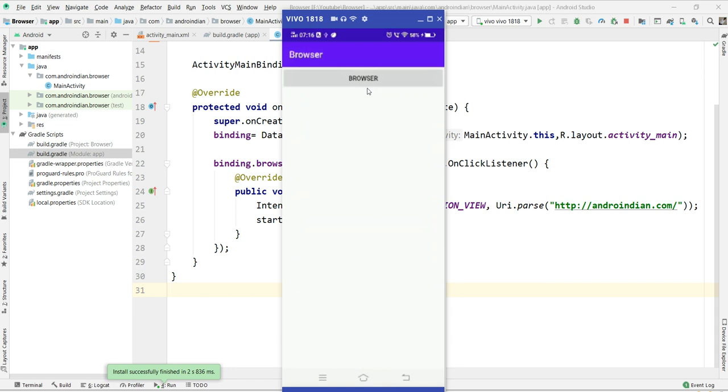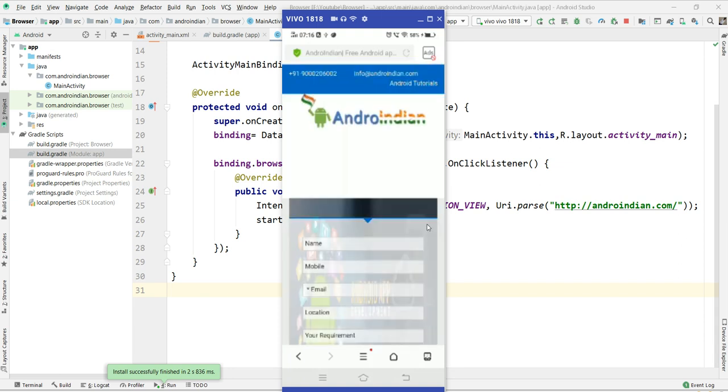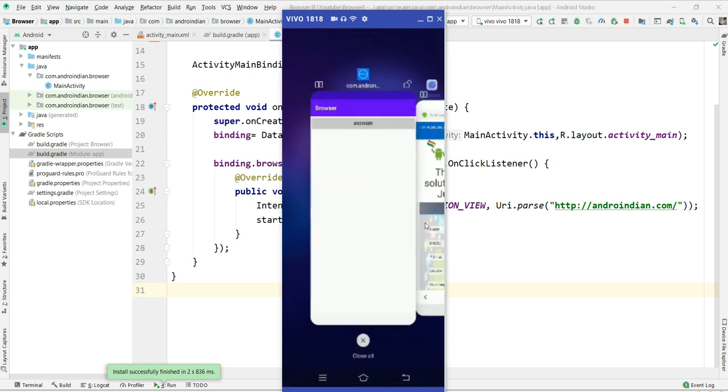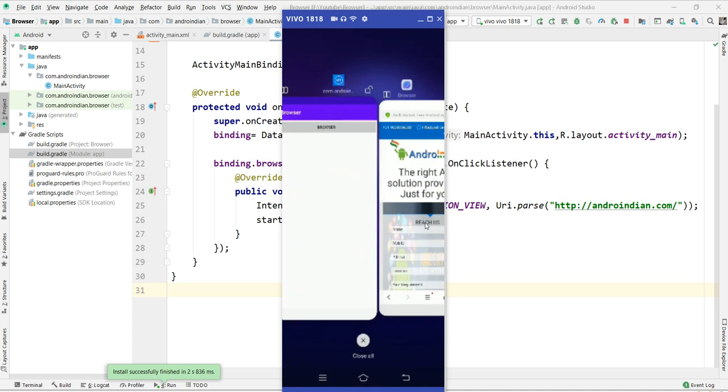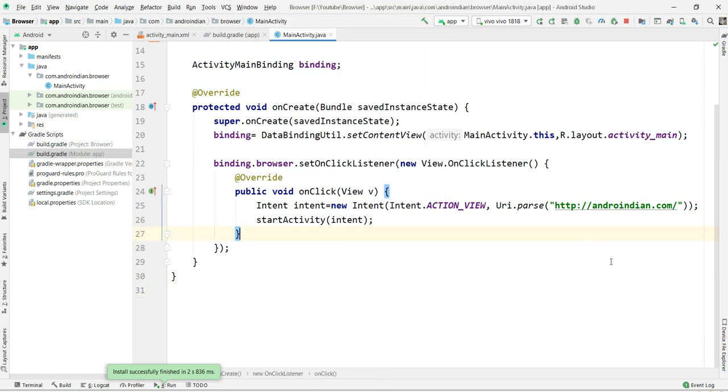Now I'm clicking on this. See, it opens the default browser. If you don't have a default browser on your phone, it may ask where to open. Now I'm opening recent apps. There are two apps, one is the browser, one is our application. From our application, we are calling the browser. In the same way, whenever we want to give a rating for any application, we can give it from here to there. That is the main advantage.